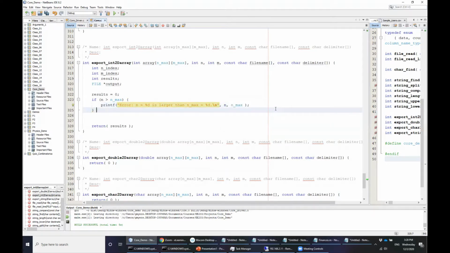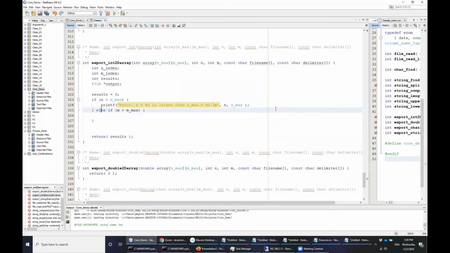And just a reminder, the n max is actually a constant that is defined in our core.h. We can then follow this up with an else if, and our else if would check to see that our m is greater than our m max, and likewise we would simply say printf error m equal to %d is larger than m max equal to %d. And then, of course, in those placeholders, we simply put m and m max.